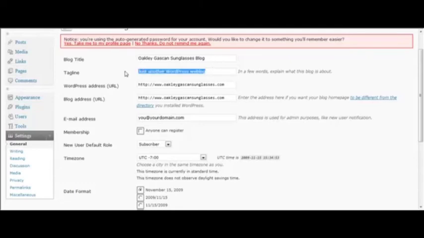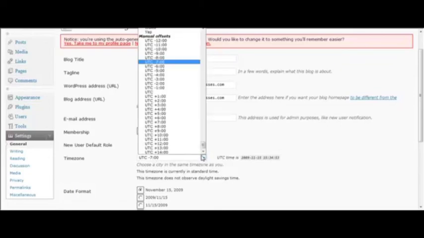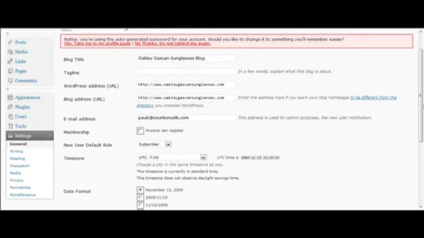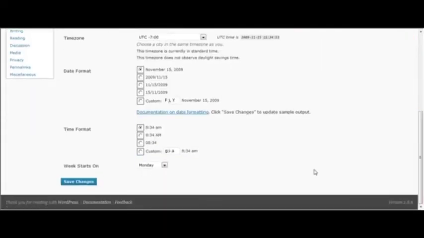So the first thing you want to do is take out that tagline. Make sure that your domain is in here with the www. That's great. Put in an email address that you would check often, then you can get notified when activity happens. Right here you can choose your time zone. And then in this next step, you could choose how you want the date to post. So all these will be just fine, and then hit Save Changes.